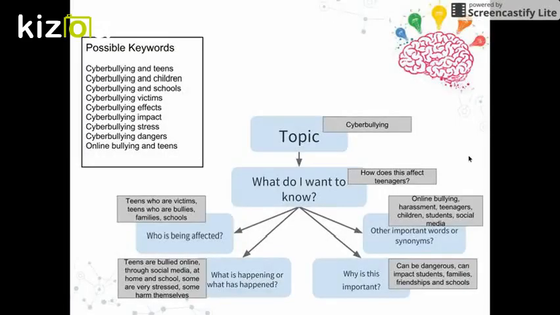Once all of these ideas are written down, now I have possible keywords that I might choose to use. I'm pretty sure if I just use the word cyberbullying, that might be too broad and bring me back too much information. So I might try combinations like cyberbullying and teens or cyberbullying and children. Where it happens in schools. So here's a whole list of things that I can use. And now there are some examples that I could try in a search.